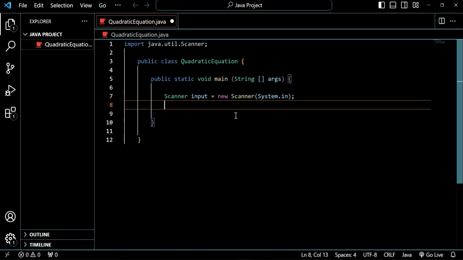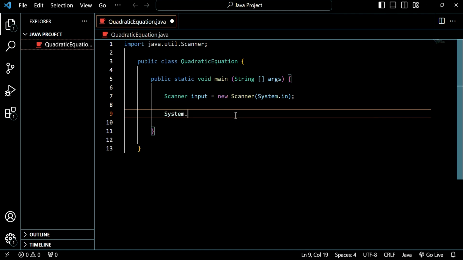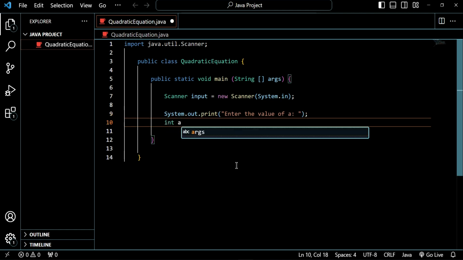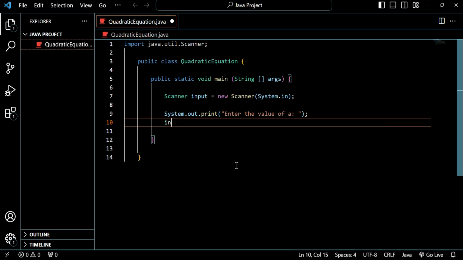So let's go down and put System.out.print. Please don't use println. Inside the double quotes you say enter the value of a, then go outside and put your semicolon. So now let's say int a equal to input. Actually, let's make it a double in case the user might want to put figures like 7.5. So double a equal to input.nextDouble().